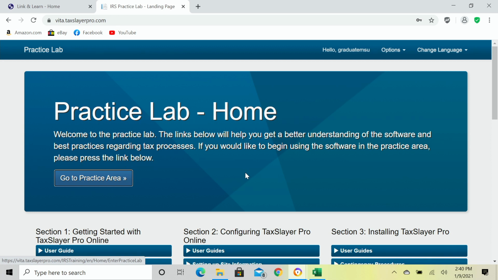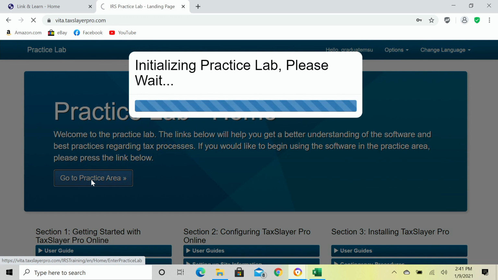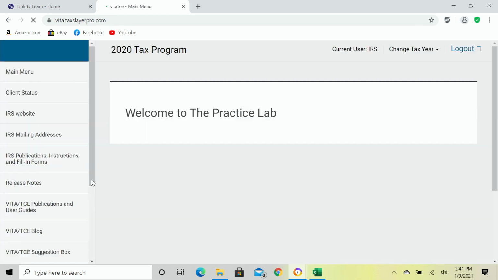At the very top, we will have the practice lab home, and it will have the go to practice area. This go to practice area is where you will need to go to enter in information for the advanced scenarios 6, 7, and 8. So we're going to click on the go to practice area and wait for it to launch.